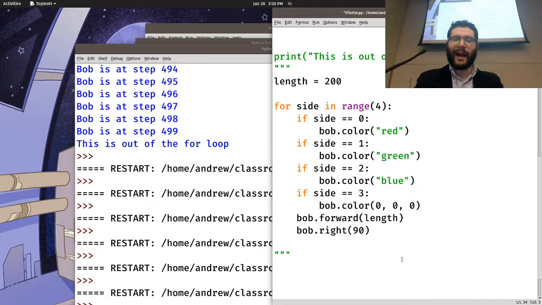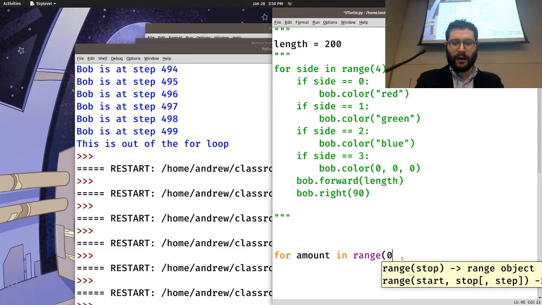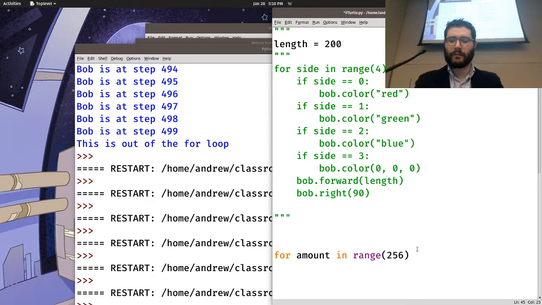With the last bit of class over here, I'm going to do a new for loop. For amount in range 0 to, let's go to 255. So we want to go up to, let's go up to but not include 255. No, we want to go up to and include 255, which is the maximum value, so we're going to go to 256.